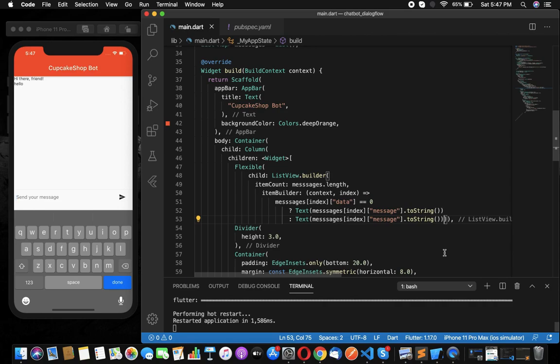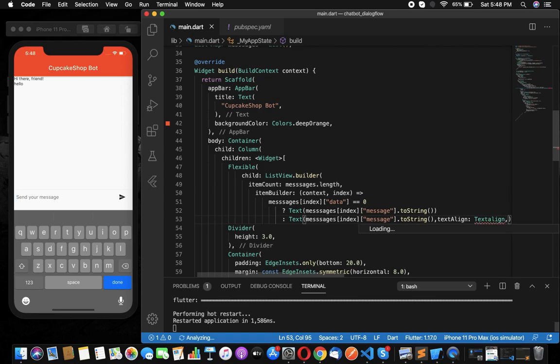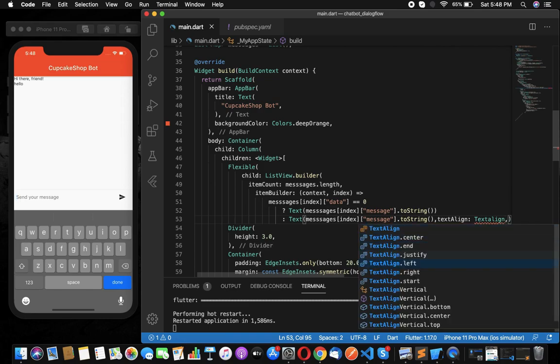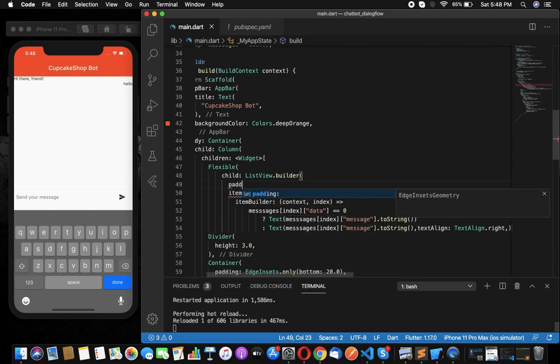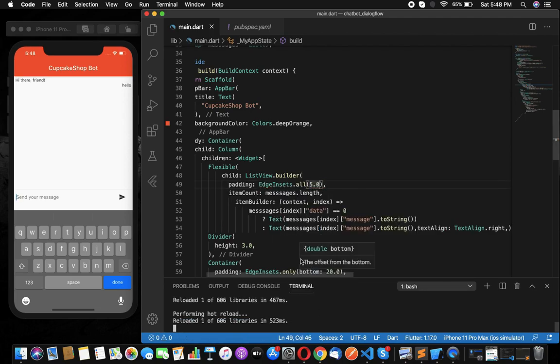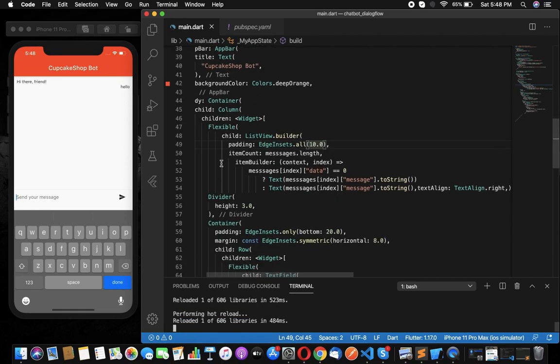So we just need to do a simple thing, that is textAlign on the right hand side. Let's see. Yep, it works. Just give some padding. 5 or 4 will work, I think. That looks cool. Let's make it 10. Yeah, that's done. Looks good.